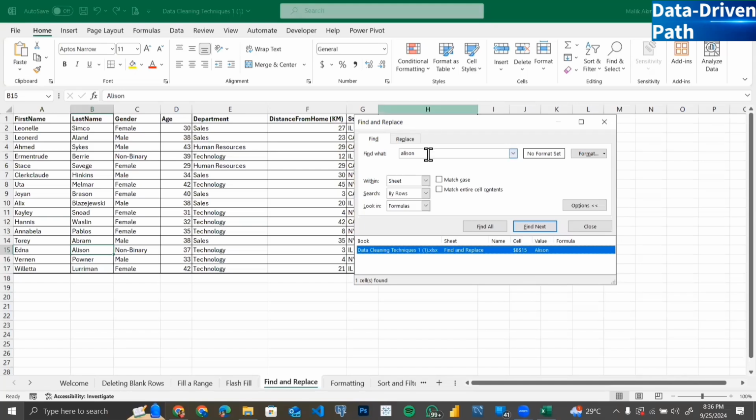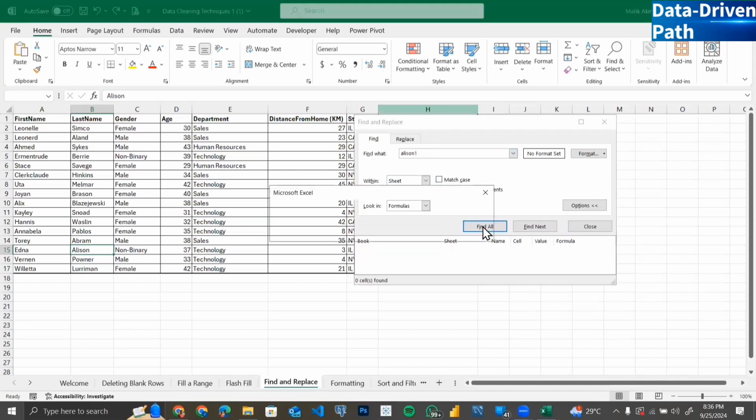Okay. If I say find Alison 1 and I click find all, you see, it tells me it could not find anything. But if I say find Alison space then 1 and I say find all, it could not find anything. Okay. Because it has to be the same.